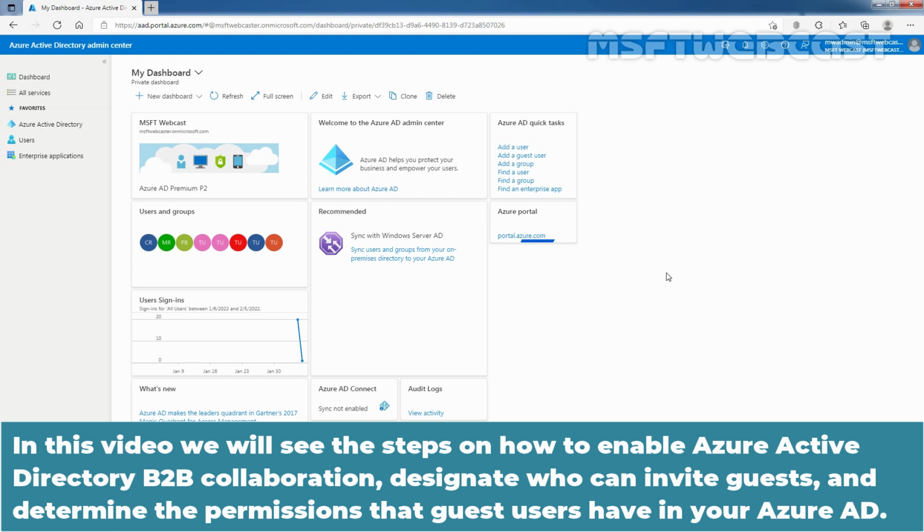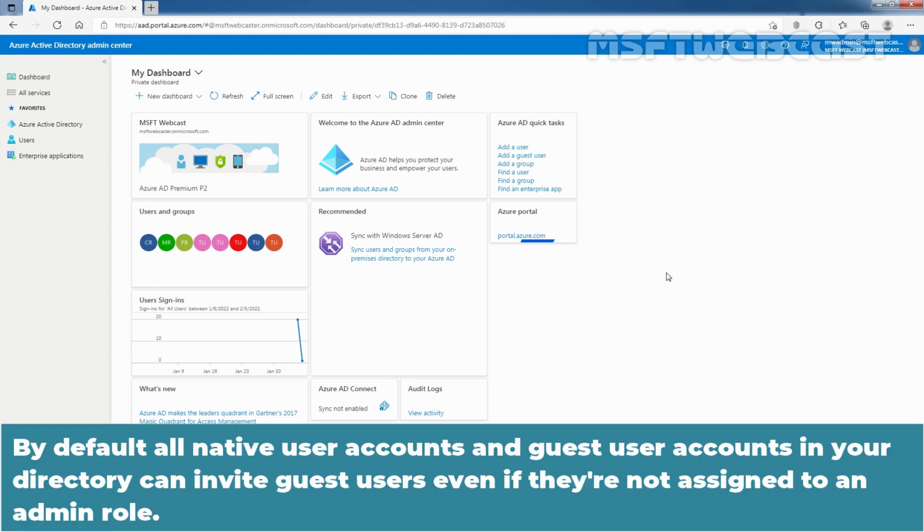In this video, we will see the steps on how to enable Azure Active Directory B2B collaboration, designate who can invite guests, and determine the permissions that guest users have in your Azure Active Directory. By default, all native user accounts and guest user accounts in your directory can invite guest users even if they are not assigned to an admin role.